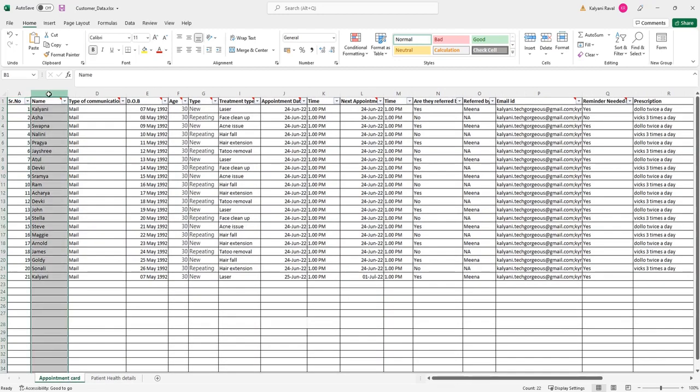As usual, I've captured the names, type of communication. Currently, we will be looking at email form of communication. Here, it can be mail or text as per the client convenience. Next is date of birth, the age, type of customers, whether they are a new customer or are they repeating. Then it's the treatment type that they are taking up.